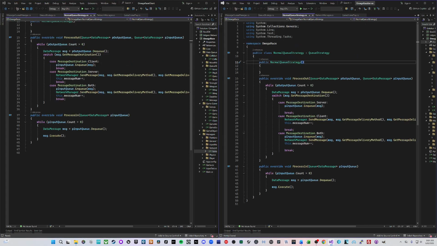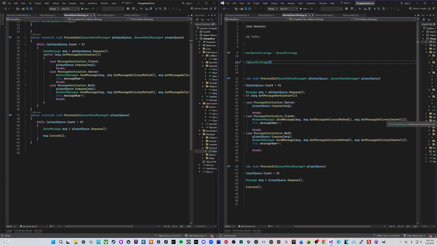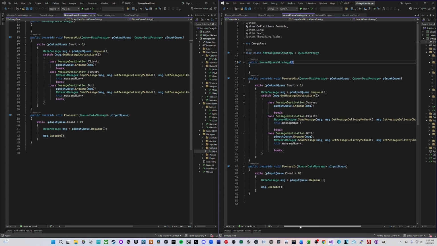For our normal queue strategy, which is what we're using normally, our process out, while there are messages, dequeues, and then switches on the destination: server, client, or both. If it's server, it'll enqueue it in the input queue on server. Client will send the message to the client based on the delivery method and channel. This is all entirely data-driven. And then both will enqueue it and send the message, and also increment the message num.